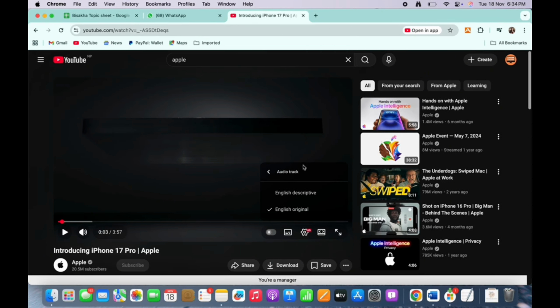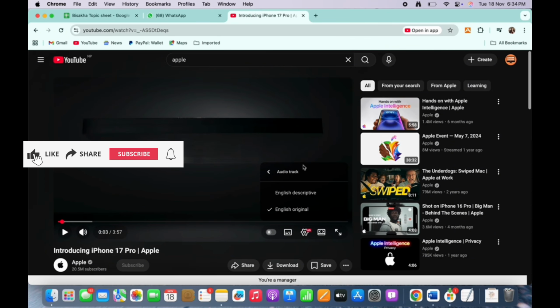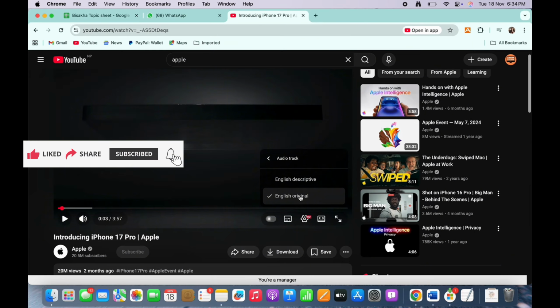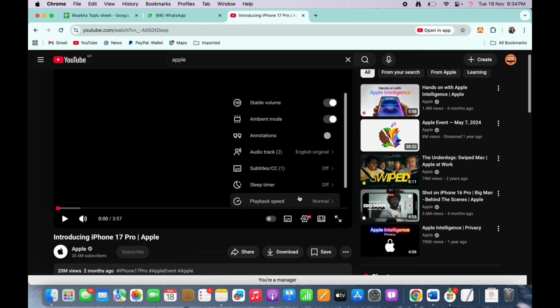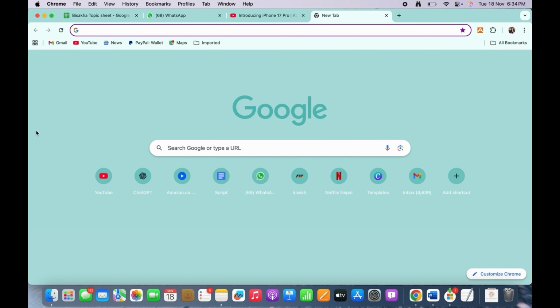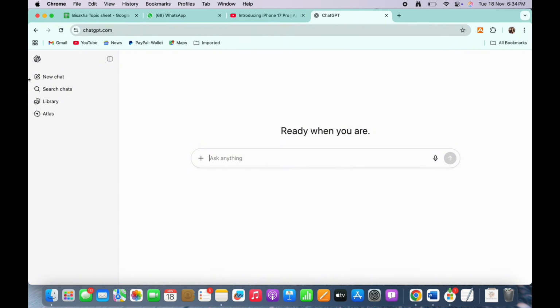YouTube will then show you all the available tracks for that particular video, such as original or English dubbed or Spanish dubbed or French dubbed, etc. Simply go ahead and select the original audio option you see there, and this will immediately turn off auto dubbing. Now, if you play the video, you can hear that the dubbing has been disabled. So this is how you can simply turn off auto dubbing.